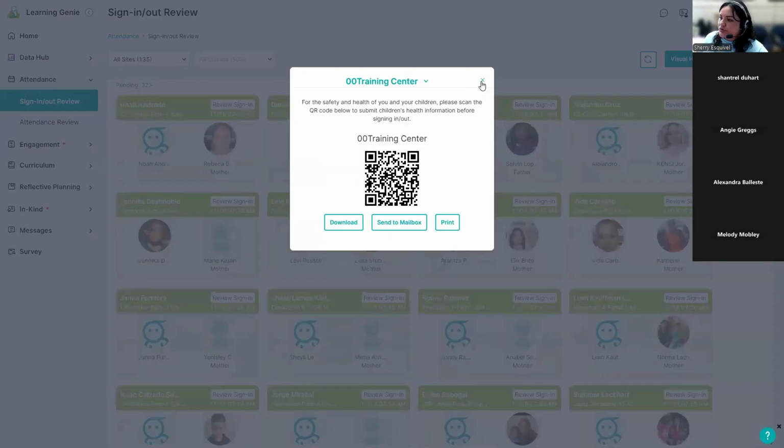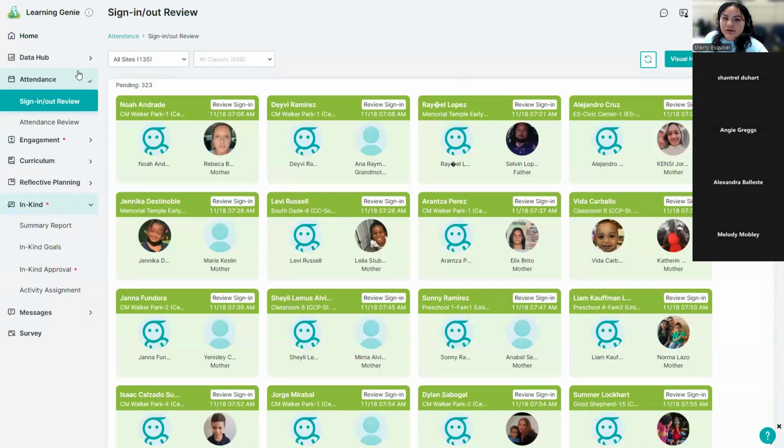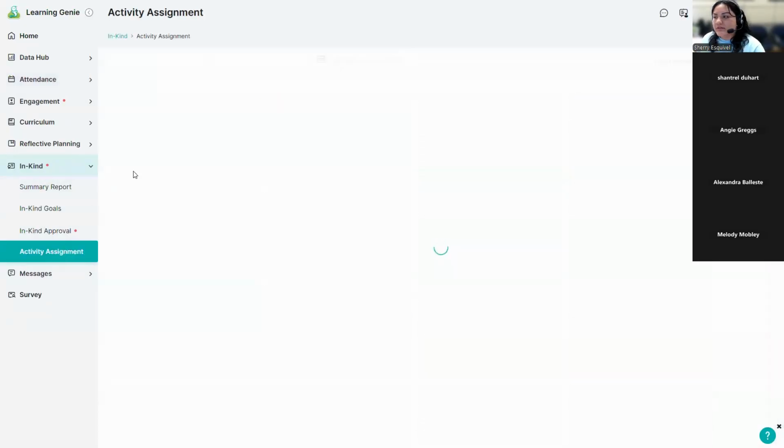We are going to move on to the in-kind portion. Now, in in-kind, we have a bunch of options here, but today we're going to focus on the activity assignment, and that is how we send out in-kind assignments for parents to complete at home. Again, this page can take longer to load if you have more sites assigned to you. It is just being a bit patient with the system.